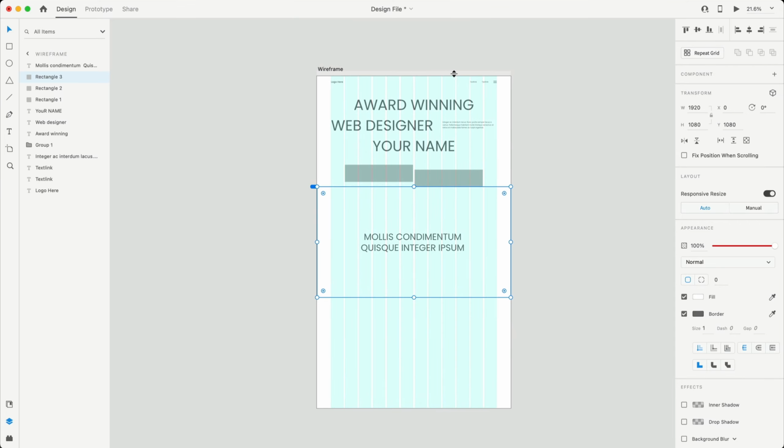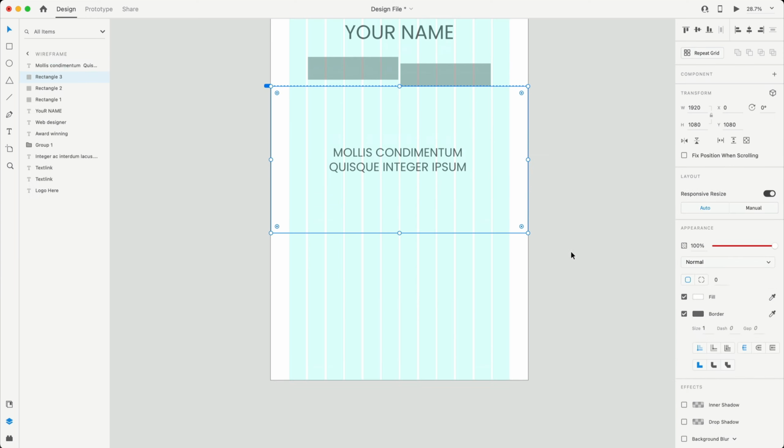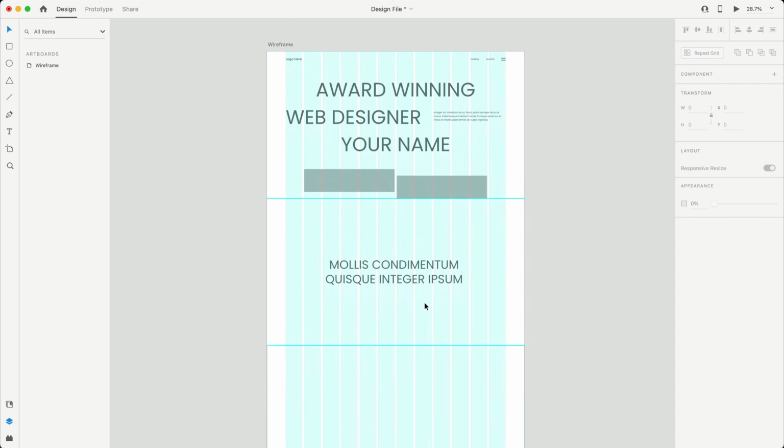Another cool thing we can do is up here at the top, we can drag down a guide. And we can put that at each marker so we can see where the different viewports are kind of broken up. So let's drag that rectangle back down. And now you can see your different sections using those guides.